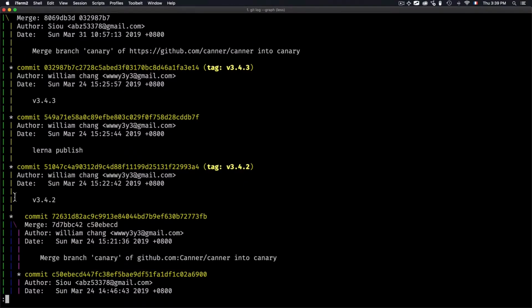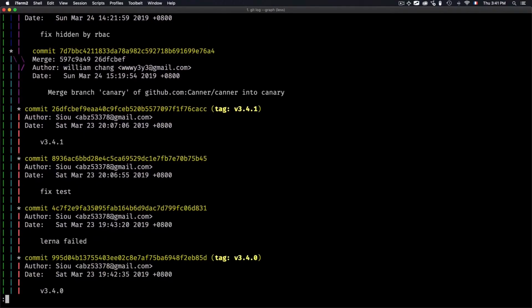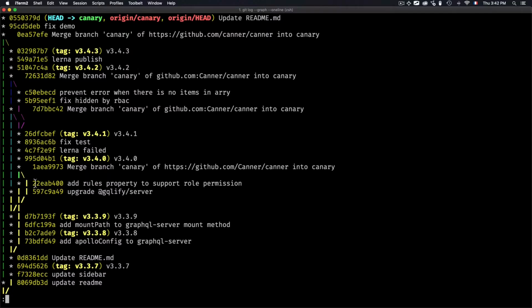And if we just keep navigating, you'll see that I have some branches right here. But the problem is I don't want to get all of this information, so the author and the date. I just want to get the ID and the message and the branch. So for that, I can combine the graph and oneline options. Okay, now as you see, we have just the ID and the message.